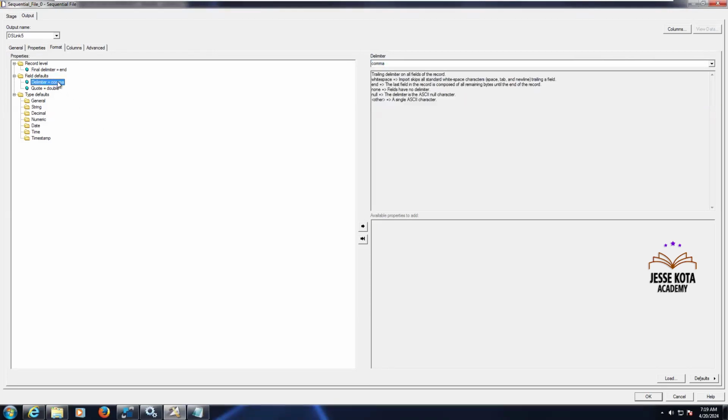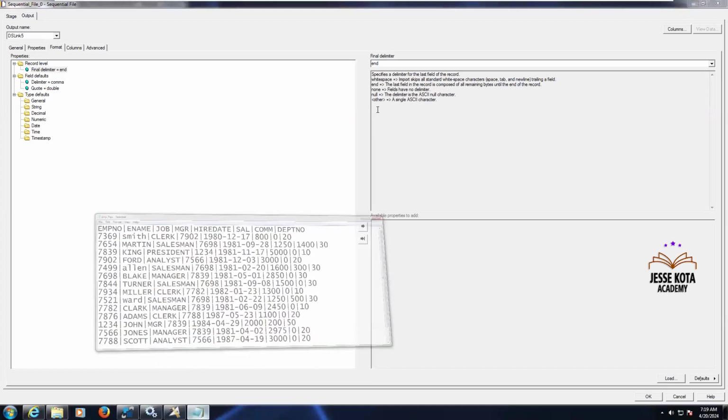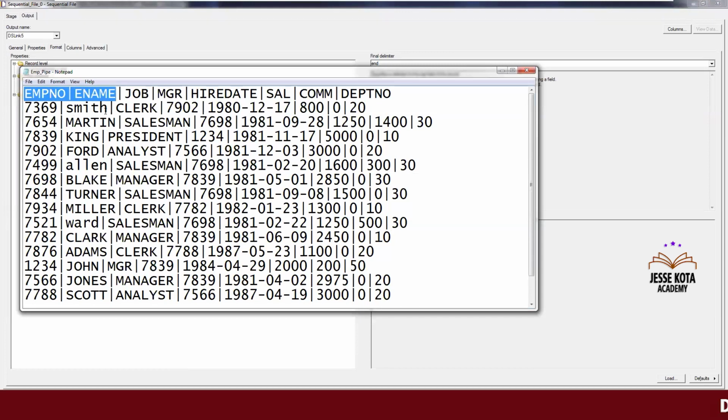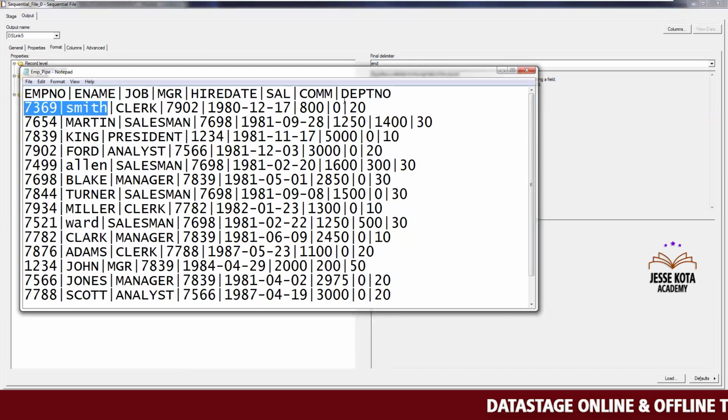And field level means column to column. Earlier we had seen the final delimiter means record level. So record level means you need to consider the entire record. So this is the entire record level. Field level means, so this is field level. So what is the field level delimiter? Field to field delimiter, that is pipe.